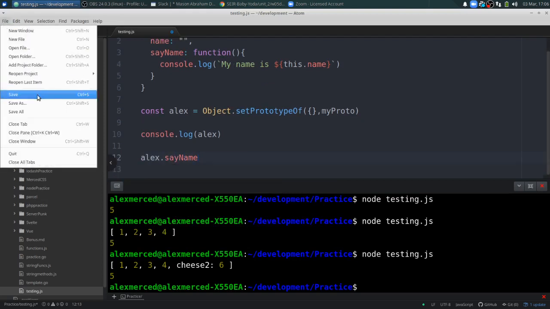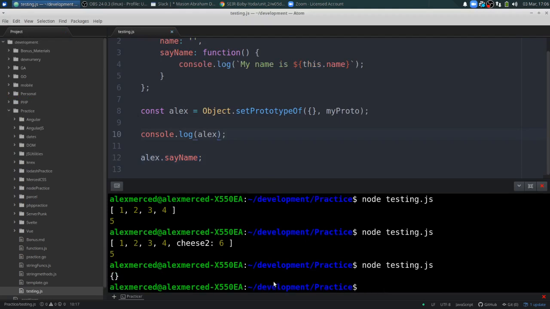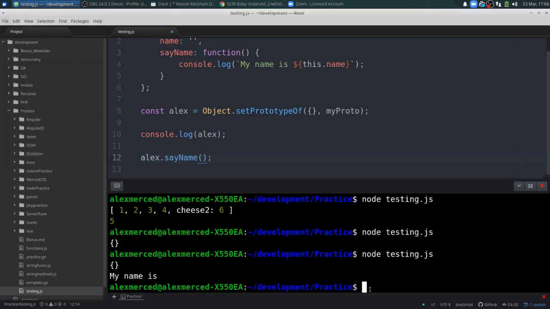Okay, save. So let's run it. Oh, I didn't invoke the function. I've been really bad about that lately. Okay. See? And again, name is currently an empty string. So let's do something else.